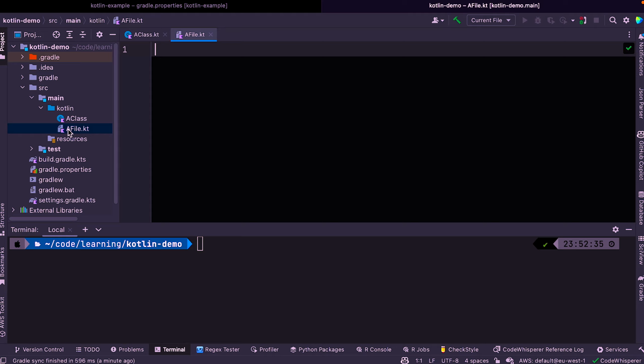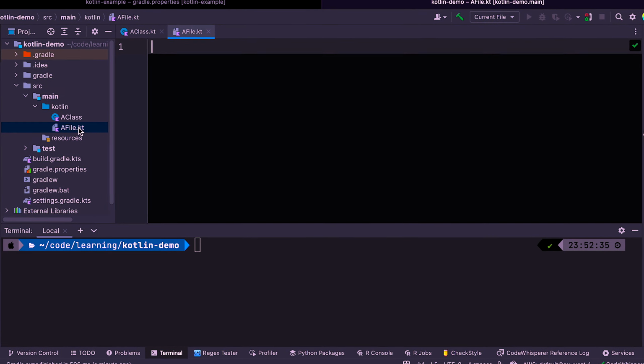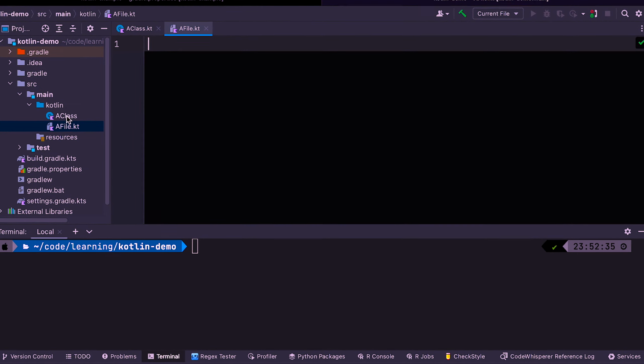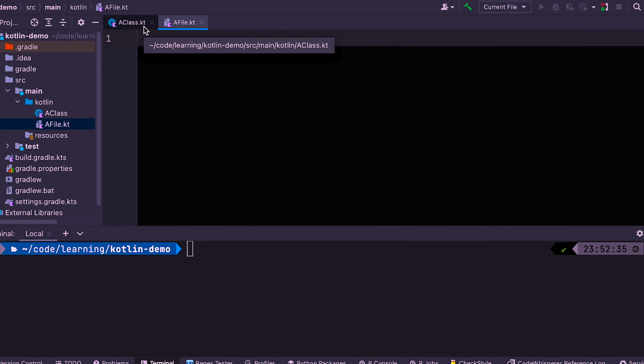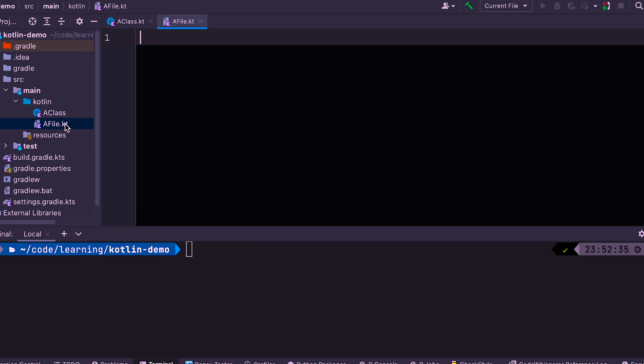Okay, now if you notice, this has the .kt extension, and this is what we call a file, and this is what we call a class. But you'll soon realize that on the file system, they've both got .kt extensions. They're the same from the file system perspective. So what makes it a class and what makes this a file? Well, if you look in here, you've got a class declaration of a class. And if you look here, you've got no declaration.